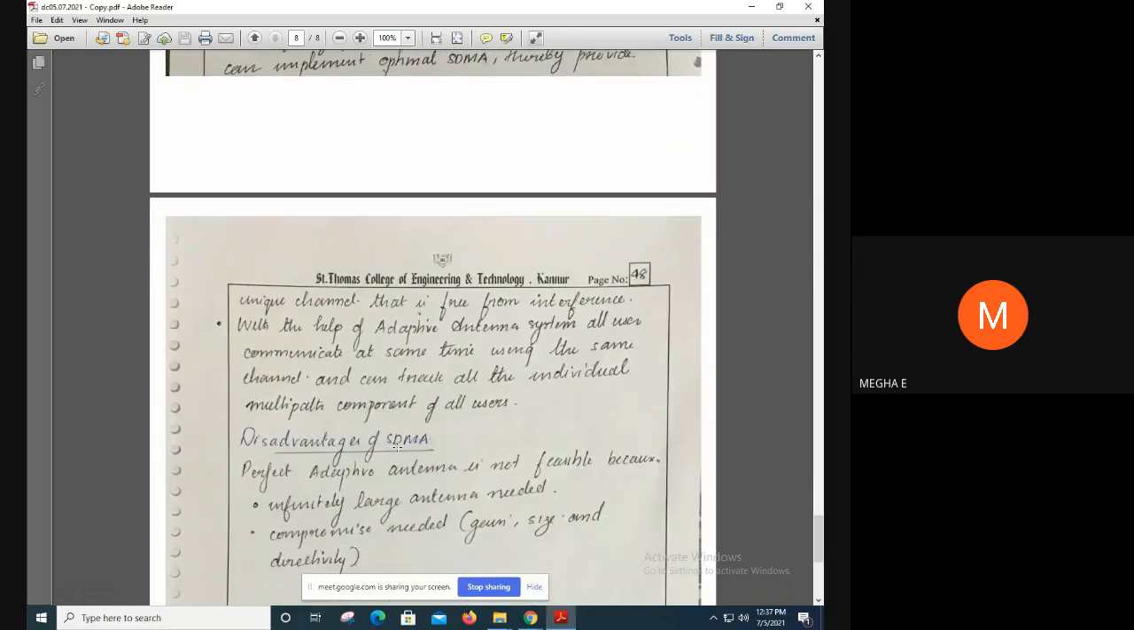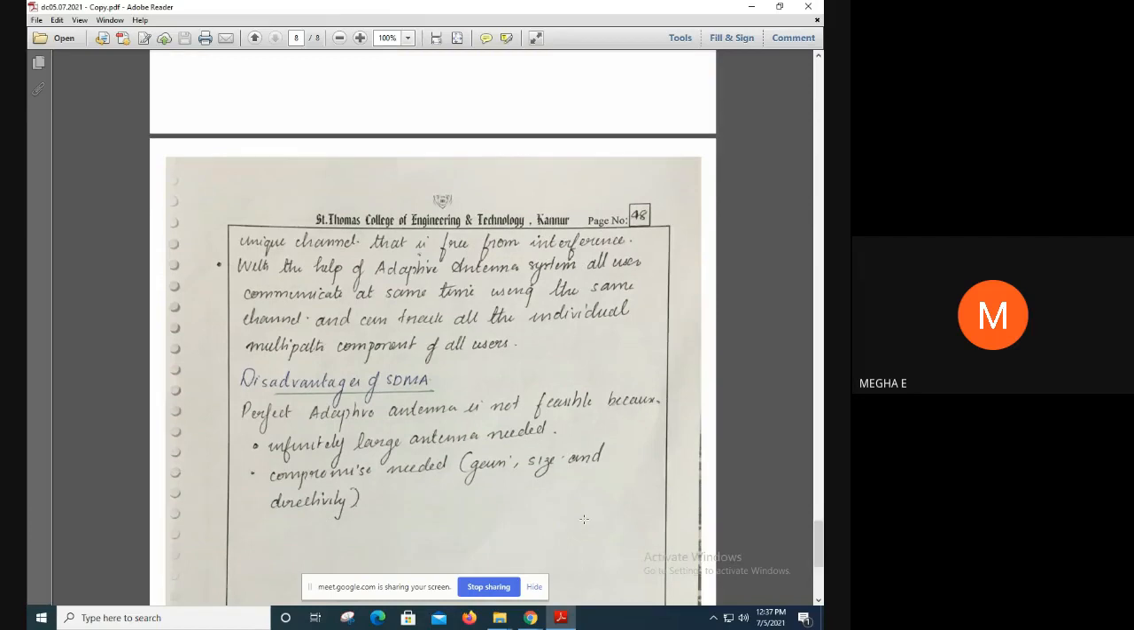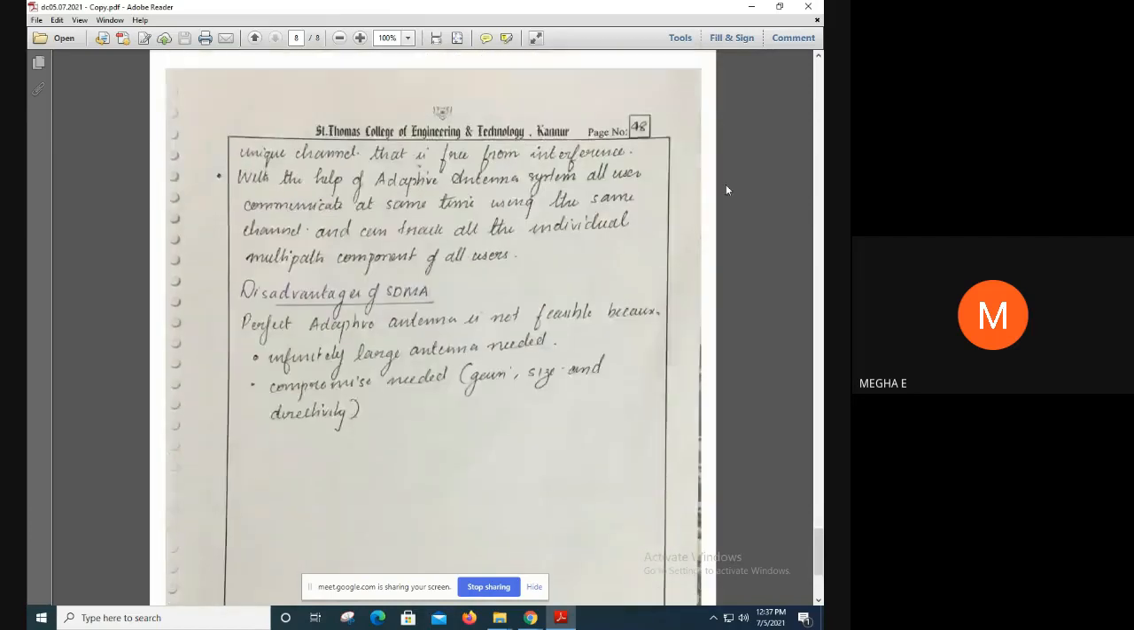And the disadvantage is that a perfect adaptive antenna is not feasible, because an infinitely large antenna is needed. It comprises the needed gain, size, and directivity. So this is about SDMA.